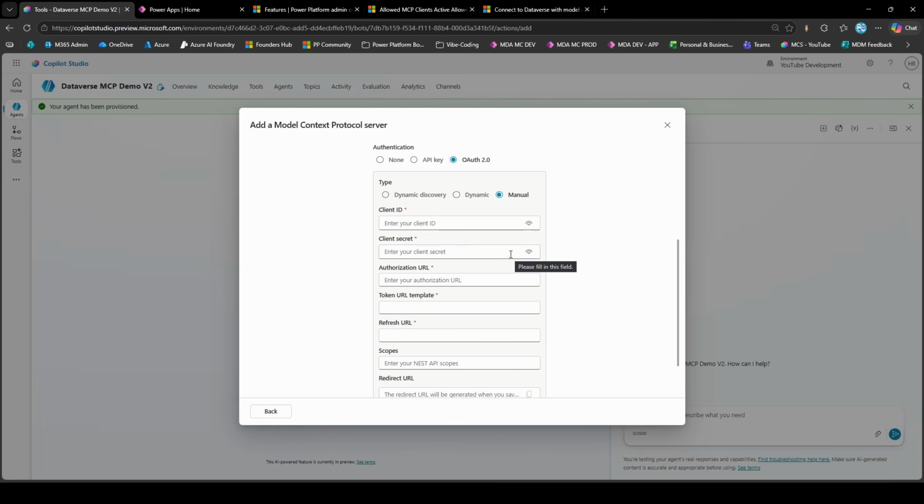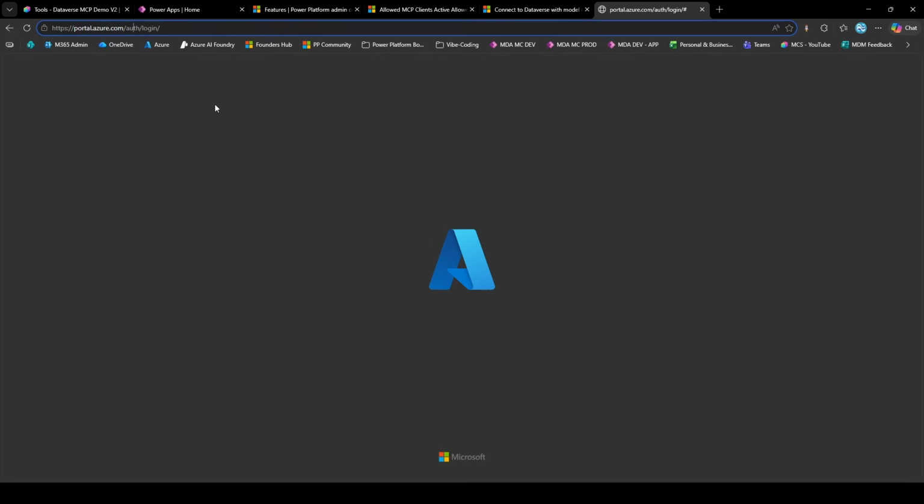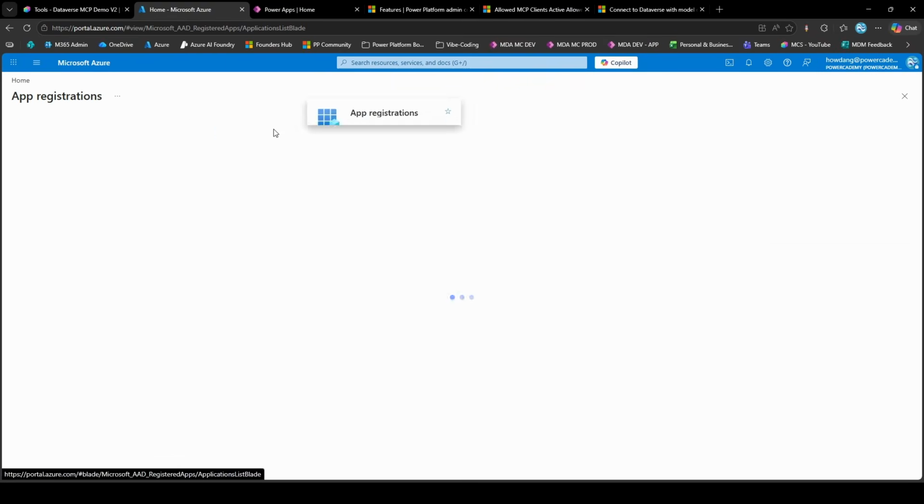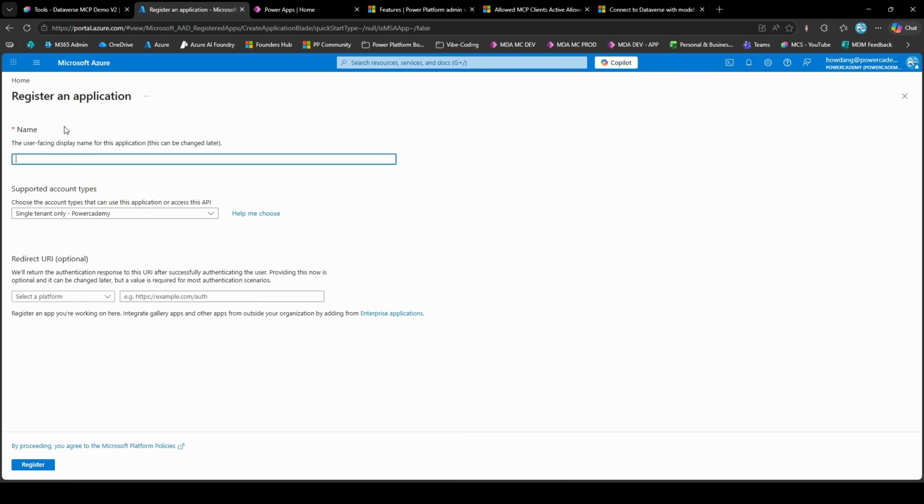Okay, so let's register our app within Azure. And what we'll do is open up a new tab. And I've got portal.azure.com already open for me. And what we want to do is go to app registrations here. And if you don't see it here, you can search for it here on the top. We're going to click on here, go on to new registration. And we're just going to call this Dataverse MCP Copilot Studio version 6.